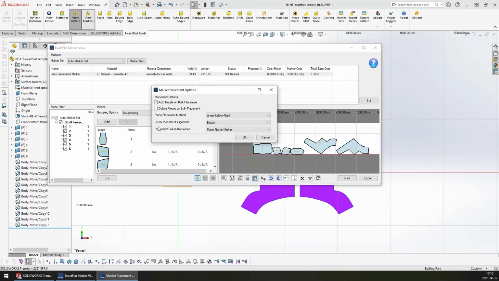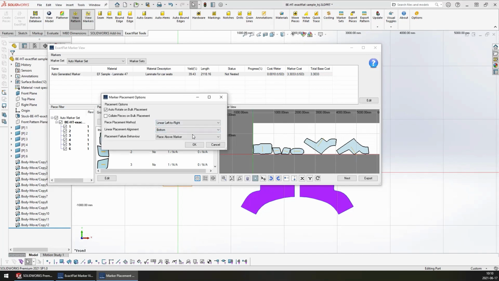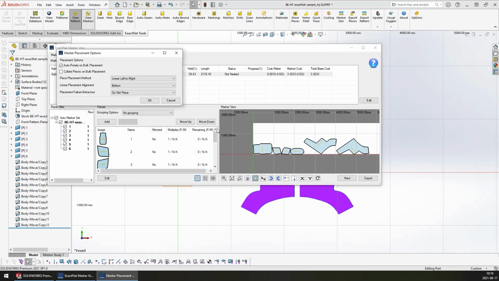And then our last option, placement failure behavior. This defines where pieces are going to be placed if they cannot be rotated within the constraints of the material, the lay rule, to get them to fit onto the marker. So if our material wasn't wide enough to accommodate these pieces, then we can adjust where they go. Do not place will simply not place them on the marker. They will remain in inventory down here.